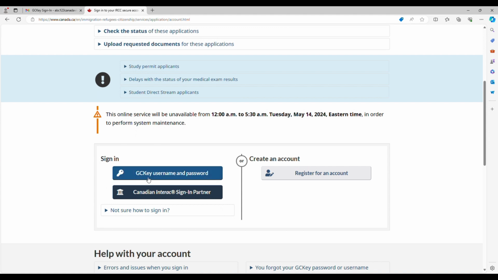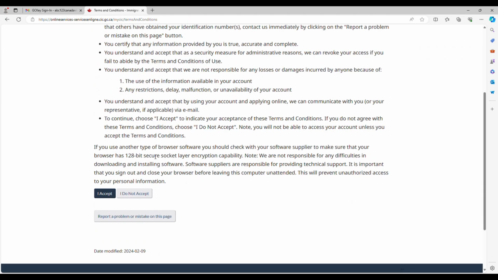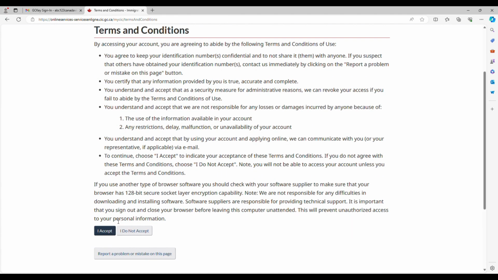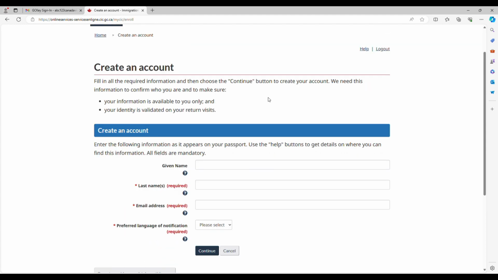And then here you have GCKey username and password. You click on that. And for now, terms and conditions, you accept it. So in here, you can create an account with the given name, last name, email address, and the language that you prefer. And remember that the following information should be as it appears on your passport. Okay, so everything here is official.